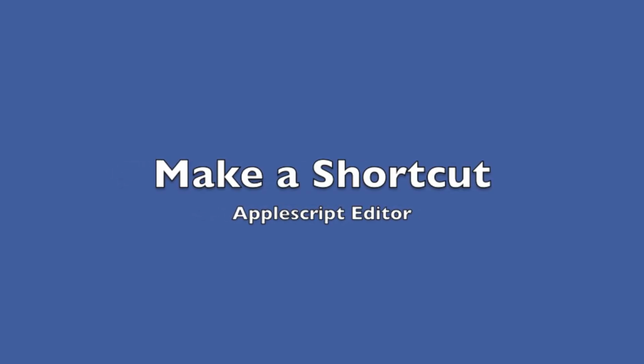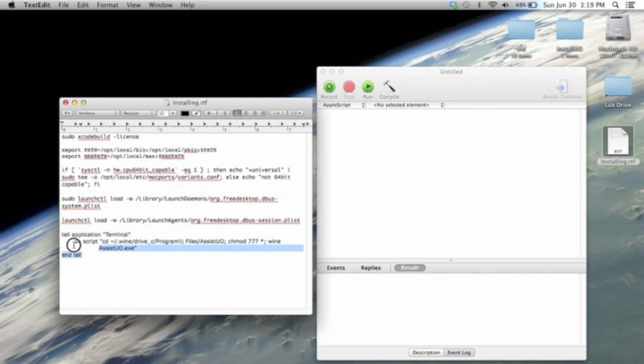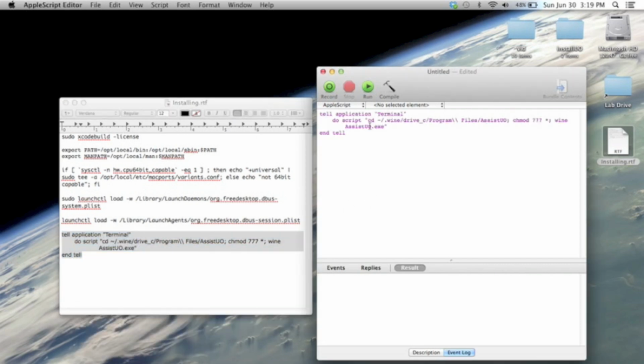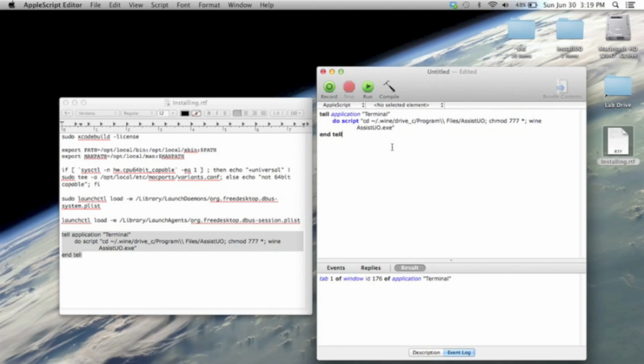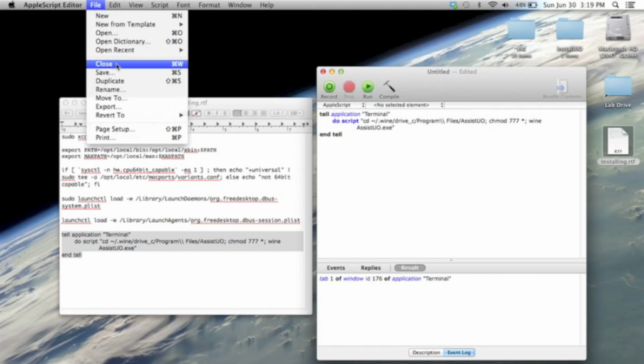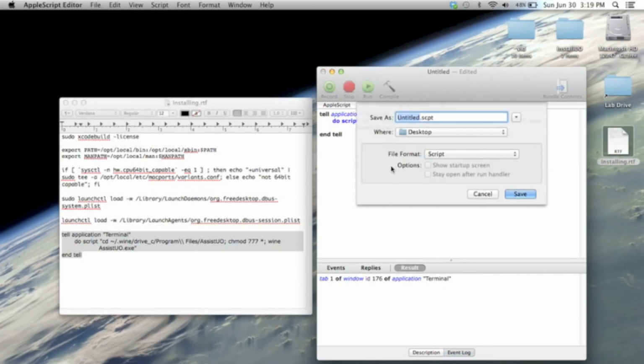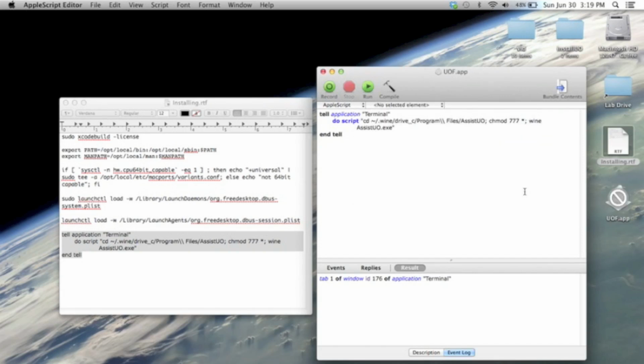One extra thing to say, if you want to make a shortcut, this is also included in the pastebin. Just open up AppleScript Editor and paste that in. You can click run to make sure it works. Obviously you don't need to change it if you did something in any different directories. Then go to save. You can save it wherever, name it whatever, but make sure you save it as an application, and then hit save. And then you can close all this stuff down.